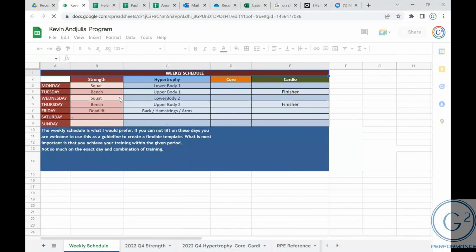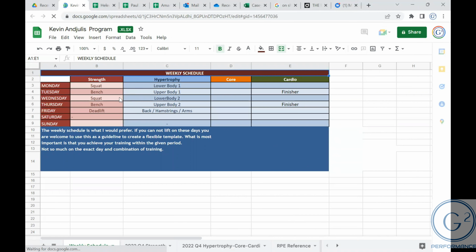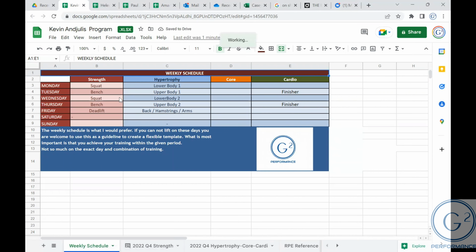Once you double tap on your program, rather than seeing a monthly plan like we had before, on this type of template, you're going to have a weekly tab, Monday through Sunday. On this weekly tab, you're going to see what your lifts look like during the week for both strength and hypertrophy. So in this case, we have you squatting on Monday, benching on Tuesday, squatting on Wednesday, benching on Thursday, and deadlifting on Friday. That's only your strength lifts.